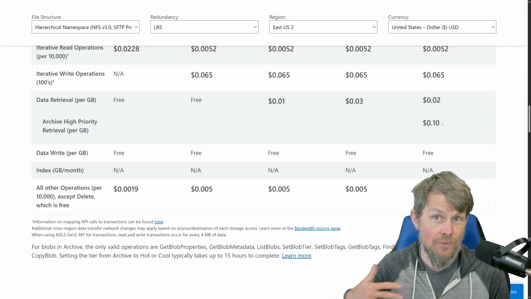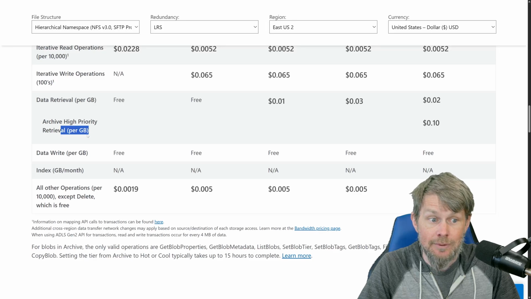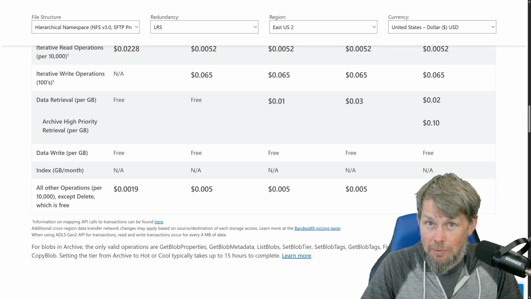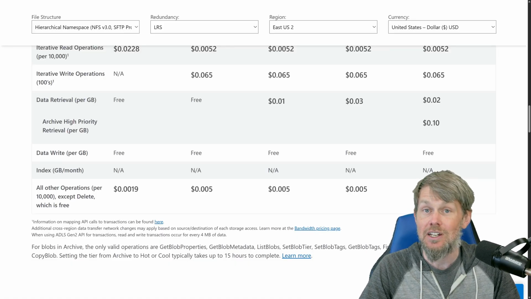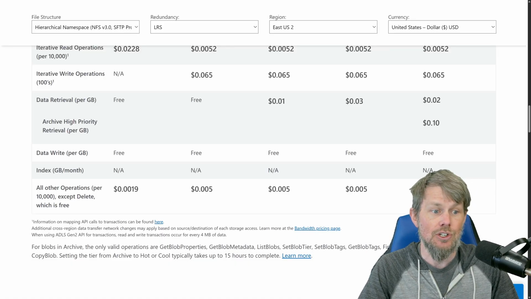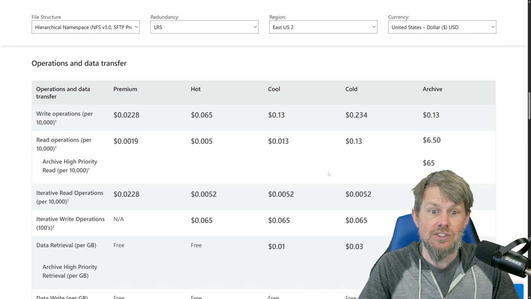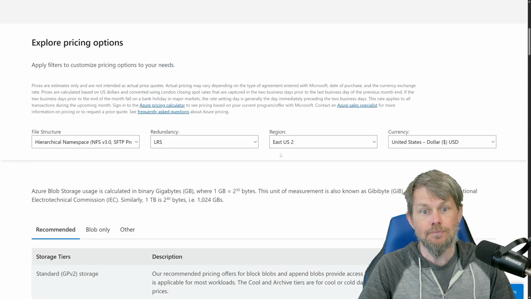If you have a 5 terabyte database, then it's 5 terabytes divided by gigabyte times 10 cents per gigabyte. I can't do that math in my head right off the bat, but it's going to be a pretty significant cost to retrieve a large amount of data. So just keep those things in mind as you are strategizing how you want to use this storage service.